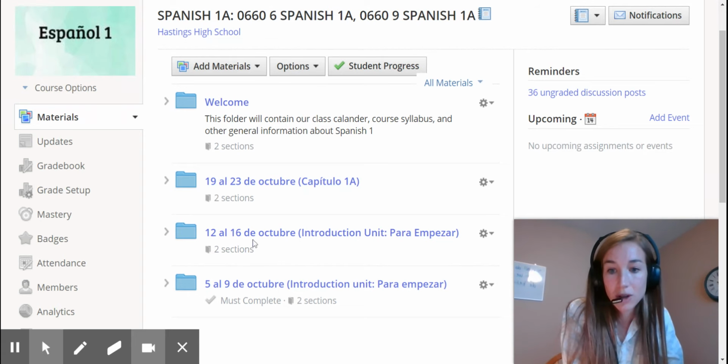So our first 2 weeks of this particular course were Introduction Unit, Para Empezar, which is the name of the Introduction Unit. And then now we're working on Capítulo 1A, which is Chapter 1A. You'll see the most recent folders on top so that students can just click and go.